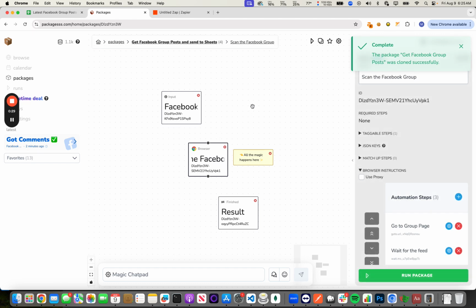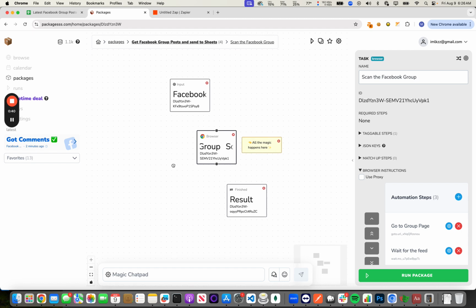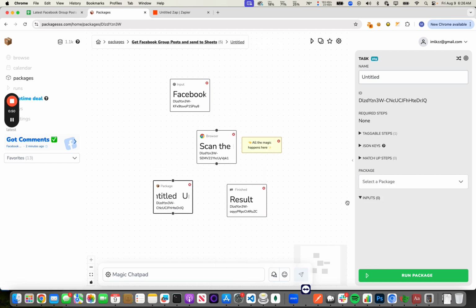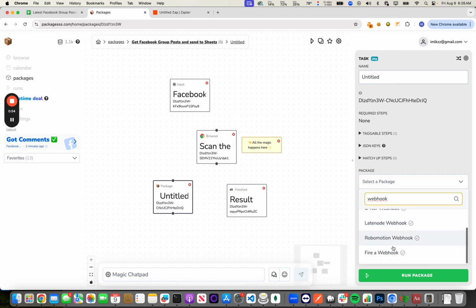Perfect. Now we're in here. How do we get this to Sheets? So the data that we want is in the browser. All this package does is go to a Facebook group URL and scrape the comments. So in order to get it to a place like Zapier or Pabbly, we're going to have to use a webhook. So what I'm going to do here is right click and add more, and I'm going to go to package. Then I'm going to search for a package and we're going to go with webhook. Okay. Fire a webhook.